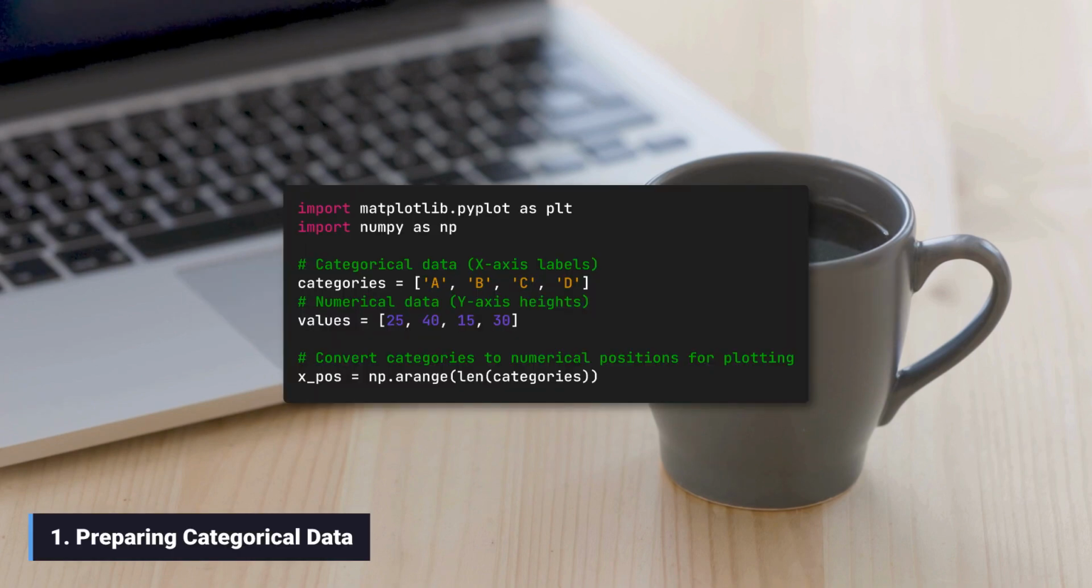1. Preparing categorical data. To plot categories, we need two things: the category names or labels for the x-axis and the numerical values for the height of the bars. Matplotlib's plt.bar requires numerical positions for the bars, so we use NumPy's arange to create a simple sequence, x_pos, that corresponds to the number of categories.